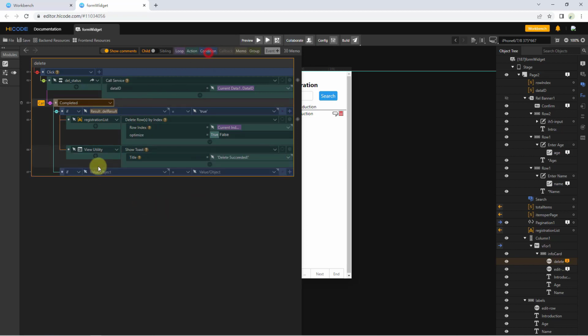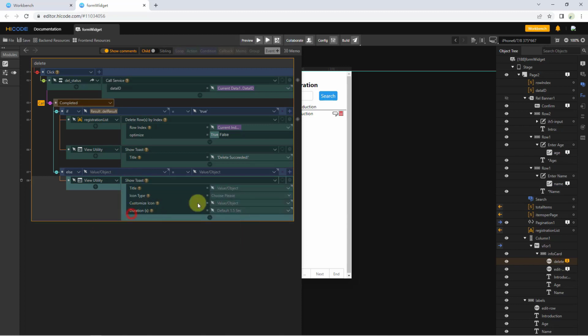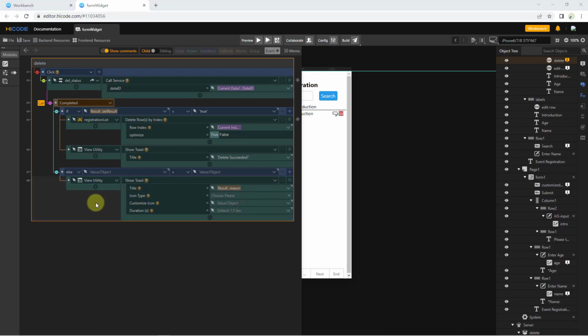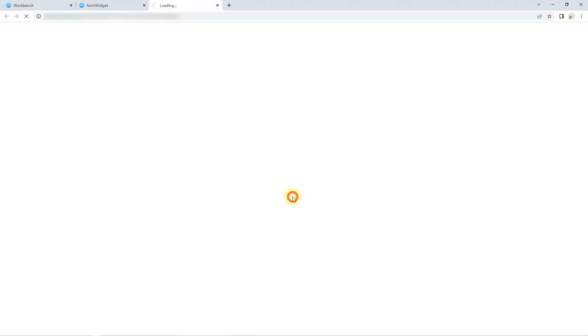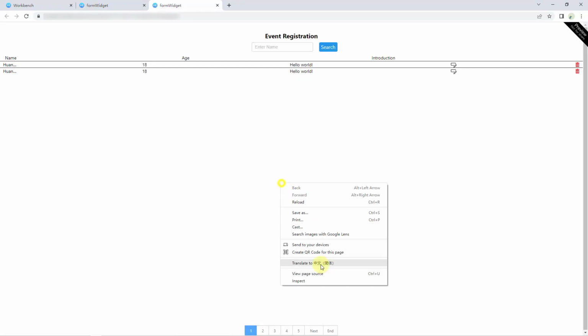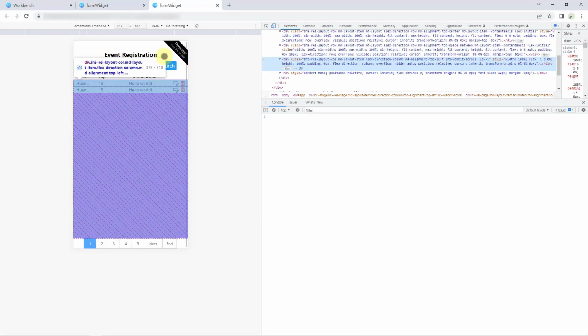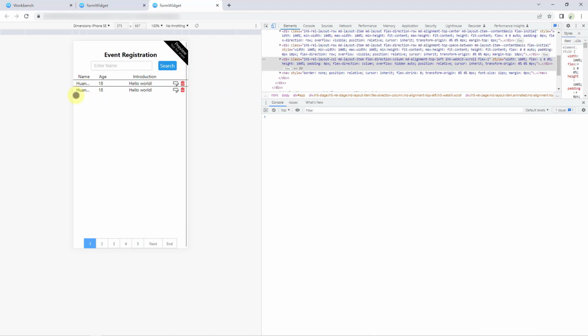And next, for the else branch, which means the process failed, we will show another message reading the reason of the failure. Let's try to delete a record in the preview. Take these two as examples. It showed us delete succeeded.